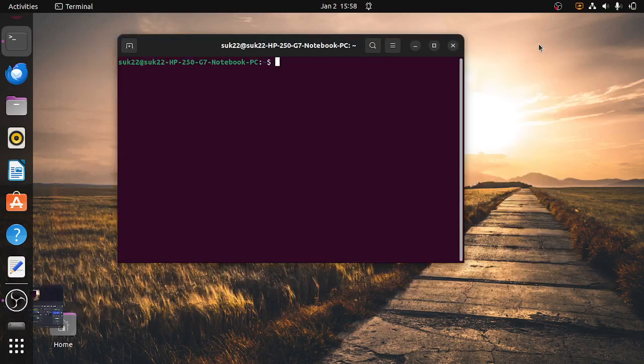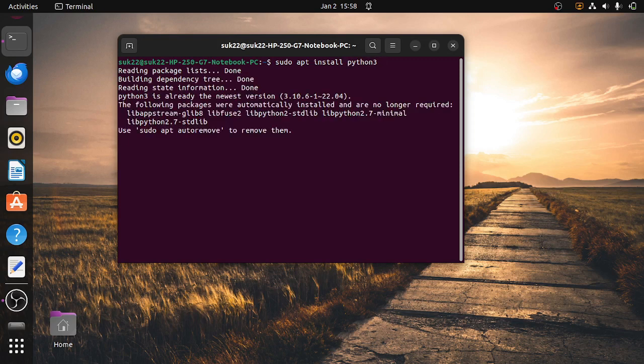Hi everyone, now I will show you how to install Python and how to execute the Python program, that is a Bloomfilter. To install Python you have to write sudo apt install python. See, if we want the latest version, then you have to specify the version which you want, and that will be installed in your system.